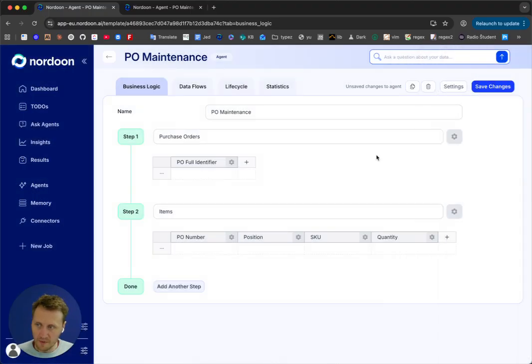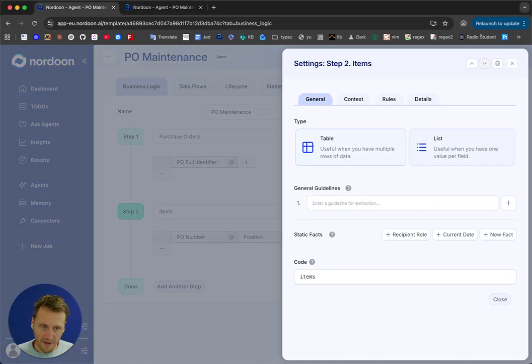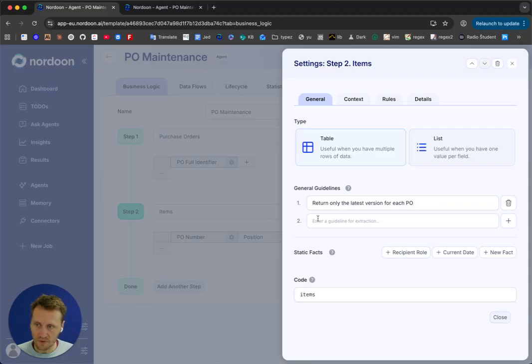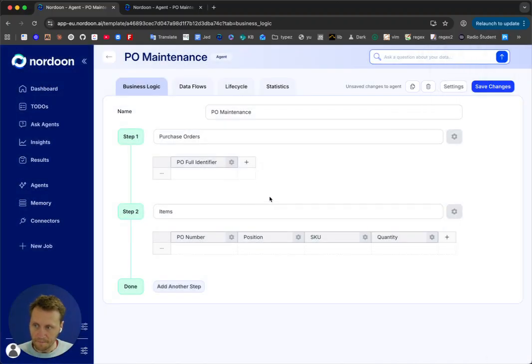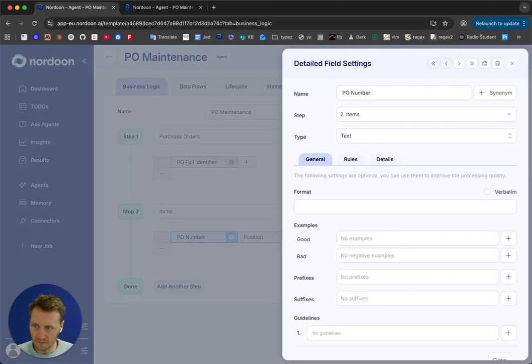Now that we have this established for both steps, we can now go to steps items and specify that we only want the latest version of each purchase order. So return only the latest version of each PO. Then, now we set up a step level guideline, and now we also set up 2 field level guidelines. So on the items, we'll go to the purchase order number and we'll say a guideline: without revision. Then we'll go to quantity and we'll say without unit and preferably in pieces.